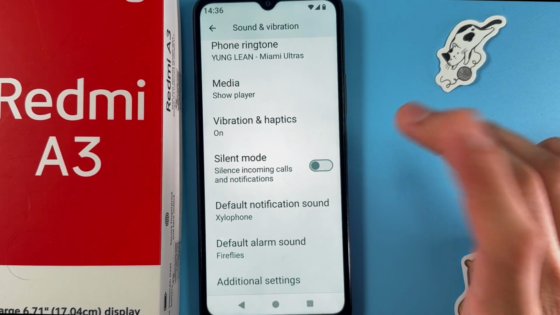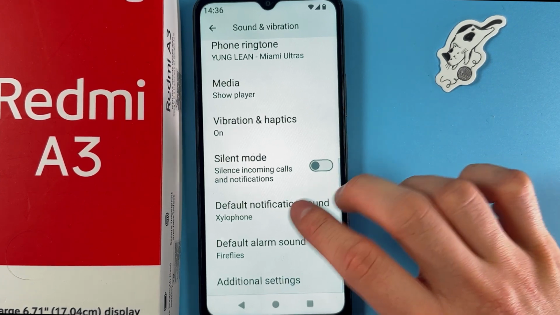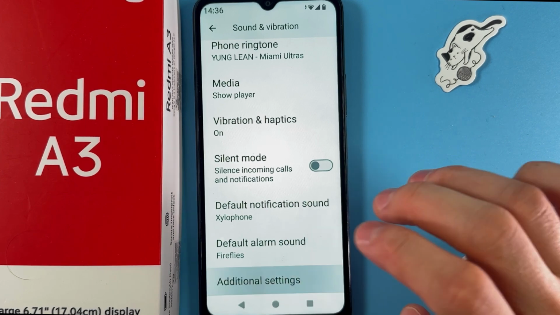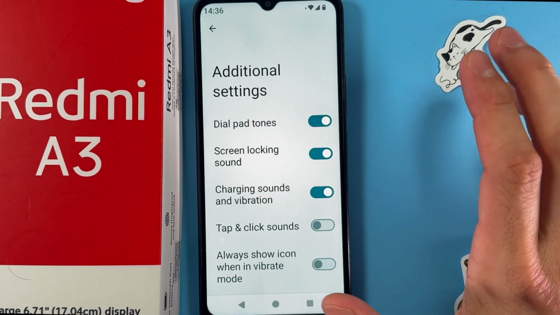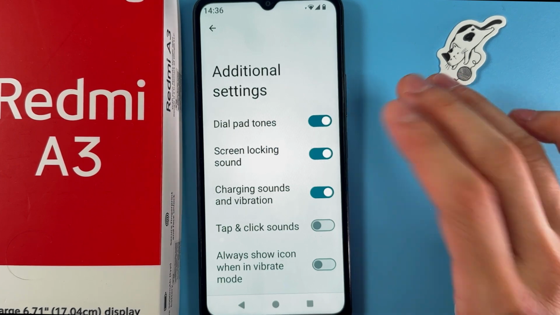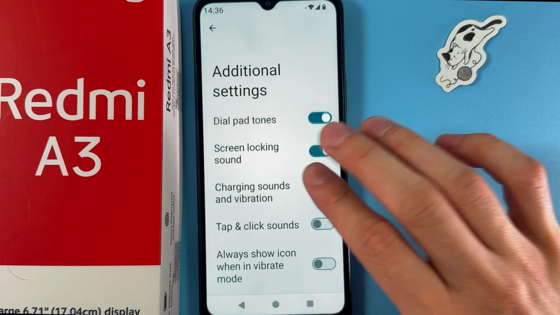The next thing is our silent mode, so you can enable it or disable it. You can choose your default notification sound, default alarm sound. Also there is an additional settings where you can find system sounds like keyboard sounds, screen lock, charging and so on and so on.